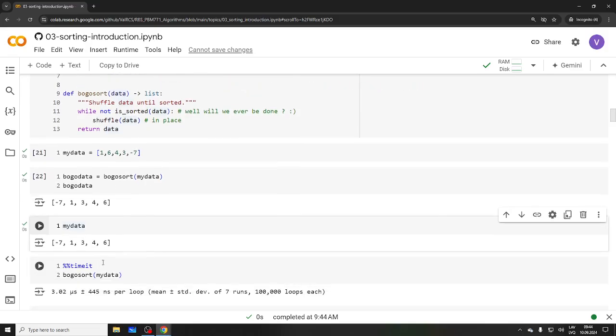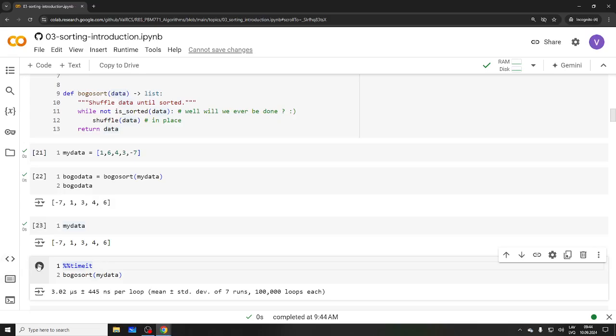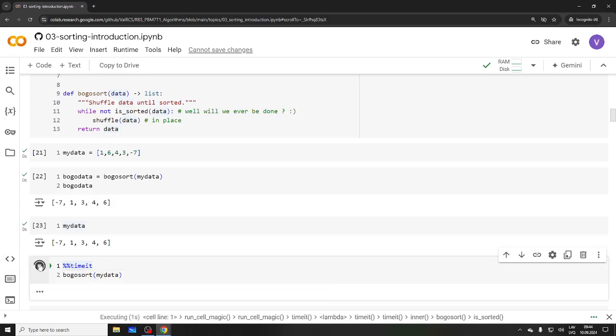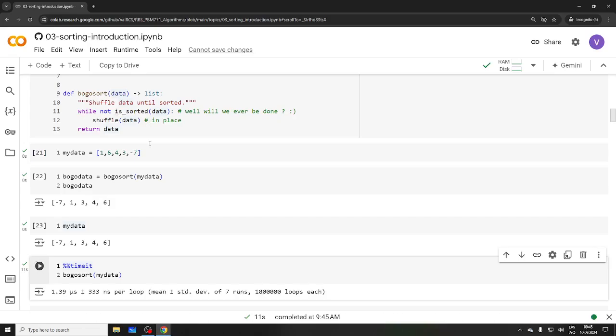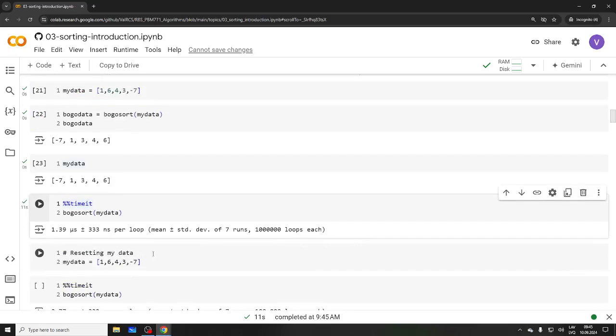So let's time it. So with my data, it's going to be really hard to actually time it. Why? Because it's already sorted. So basically, I'm getting a linear sort here. 1.39 microseconds, very good. Well, because I didn't have to do it. So I need to reset and write.